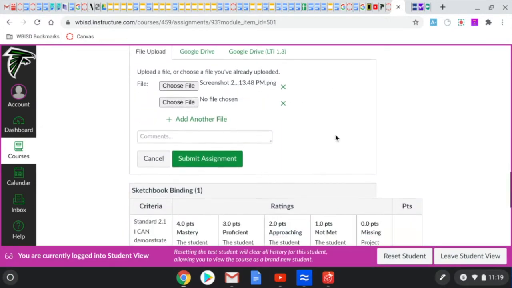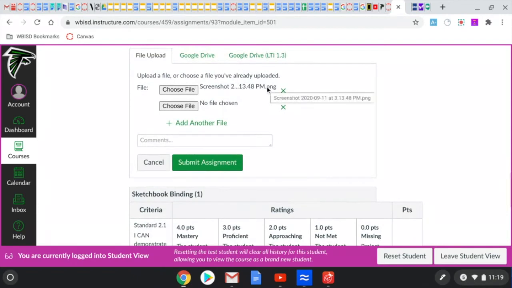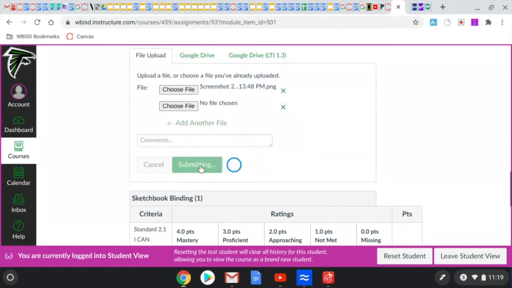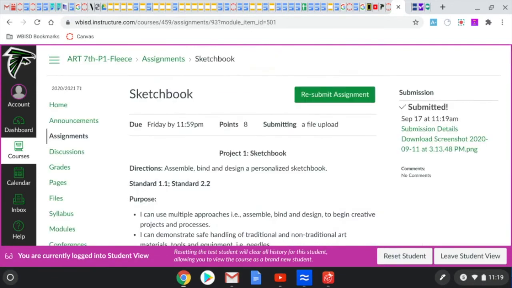And then choose Submit Assignment to submit your file for grading. And if you need to reassess, you can click the Resubmit button to submit a new copy of your assignment, but only use that if you're reassessing.